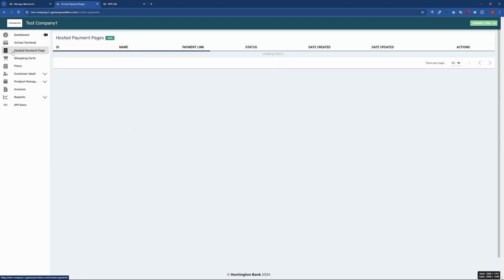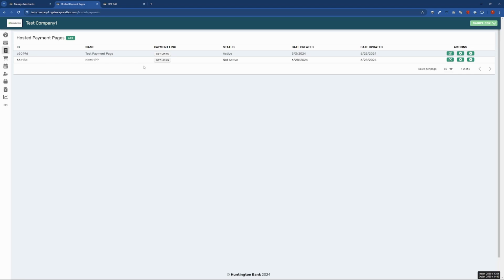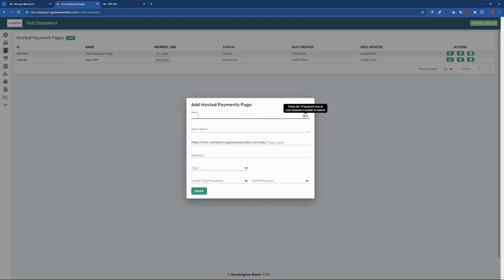Moving to the hosted payments page, if you need to create a one-time pay link or an embedded pay link you can put on your site, the HPP will handle this. So to start, if you click on the add button, you'll provide a name for the HPP, a description if you would like to include one, and then what the actual URL for the HPP will be. If you would like to redirect it to a page once the transaction is complete, you can input a redirect URL. For the type, you'll be provided with three options.